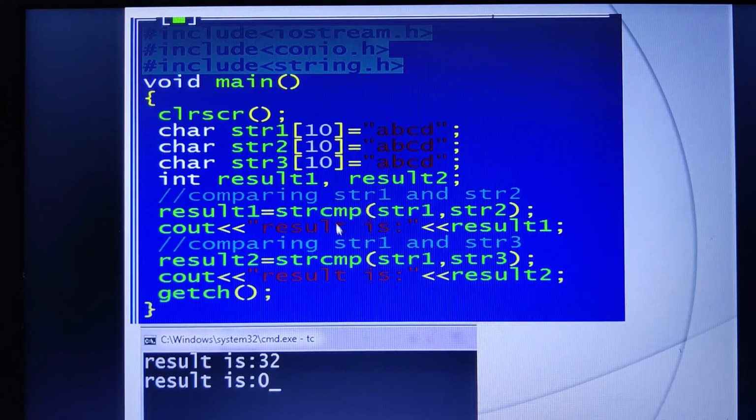Now what I am doing, firstly, is string compare. This is case sensitive, correct? So lowercase and uppercase strings it will treat as different. I am comparing string 1 comma string 2, and after comparing I am storing that result in a variable known as result 1. Then I am printing it: the answer is in result 1, I am printing it.